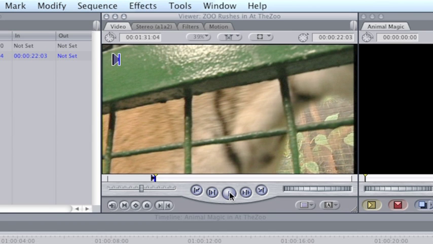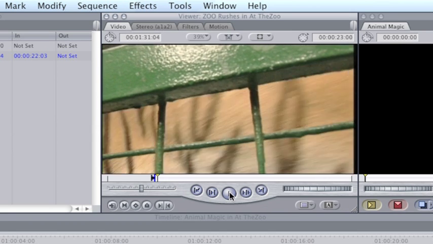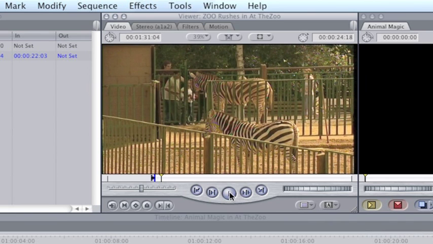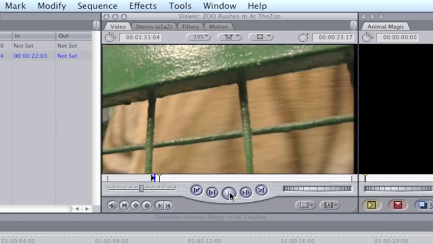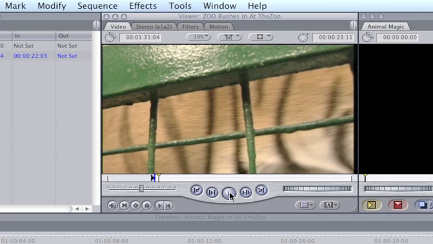Now let's find the end of the section that we want to use and this time mark out, or O on the keyboard. So I'll just back that up a little bit towards the end of the tiger shot. O for out. Don't worry about getting it perfect at this stage. We're only doing a rough cut. The next step is to edit this clip into your masterpiece.